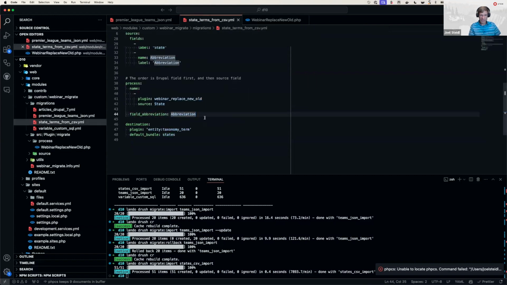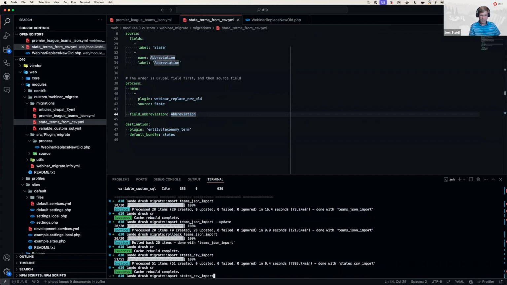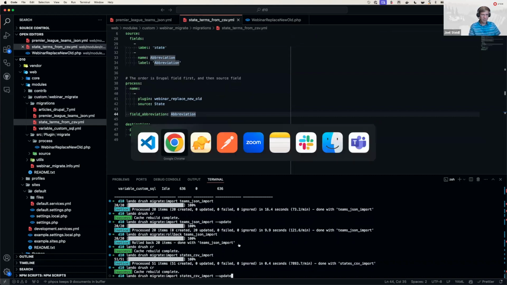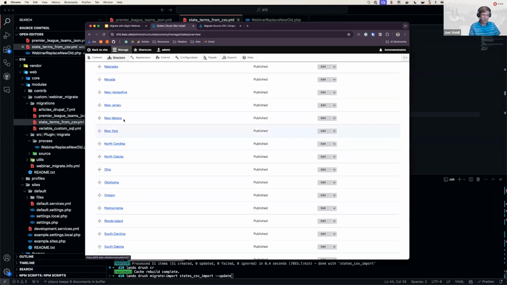All right, remember any changes we make here, we need to clear the cache. And then we need to run that migration again, of course, with the update flag this time. So let's go back to our data. We can see New York, New Jersey, New Mexico.